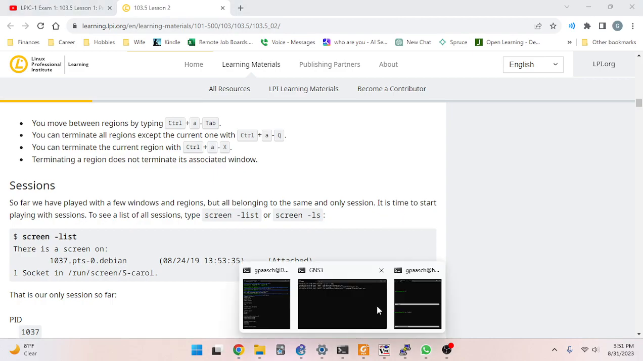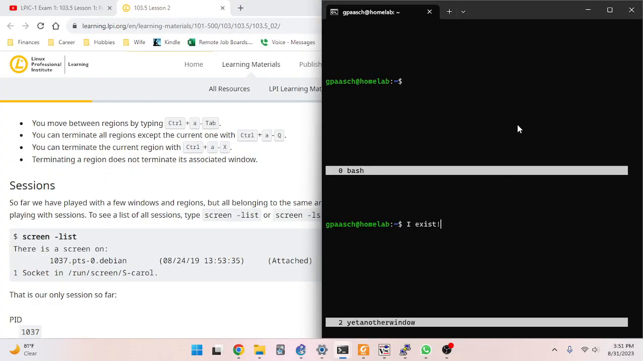All right, so let's go with the more blunt one. We're going to type screen -list. So now the thing is, let's move to the other region, which has a different window pulled up on it. It has the 0 window instead of the 2 window. And now we're going to type screen -list.